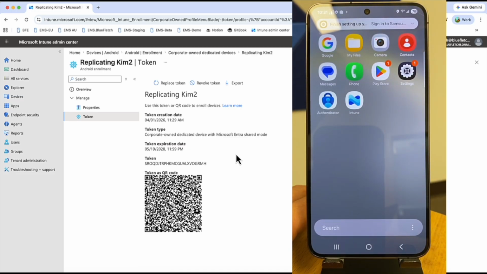And now you see that all the applications will be pulled down in a couple minutes to however long, or however many applications you got. So we'll be right back.